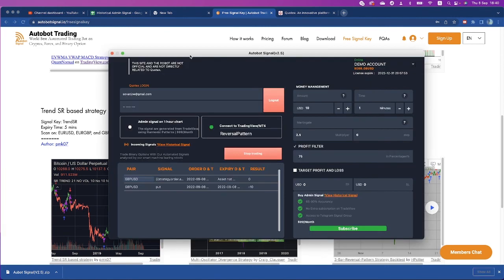So that's it on how to use our Autobot trading signal on Windows and on a Mac, and how you can apply the free signal key and start automation without using TradingView or MT4.